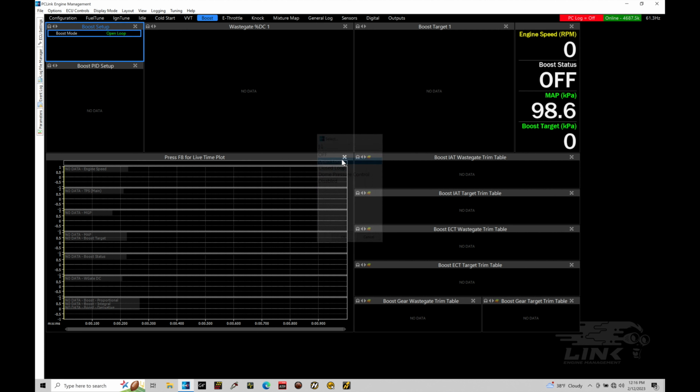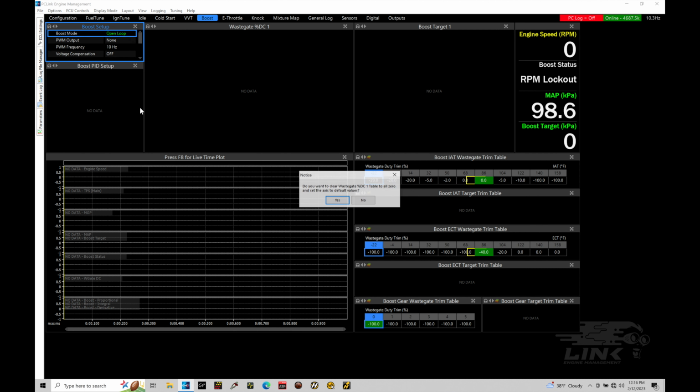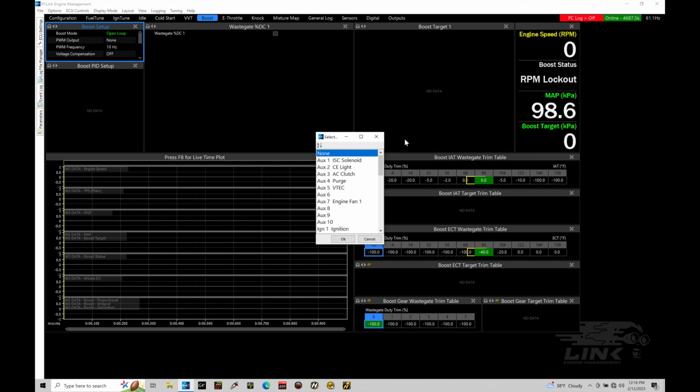We'll just set this to open loop, and it's going to have my drop down start to populate here in a second. This is going to allow me to, let's just click yes here. It's going to allow me to do some programming here. It's going to allow us to set up our output control. And this is going to be what specific pin we're assigning to control the boost control solenoid. Now on a boost control solenoid, 2 wires, 1 wire goes to power, the other wire goes into our link.